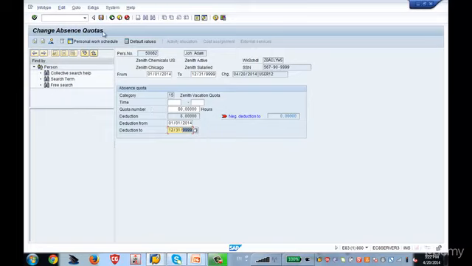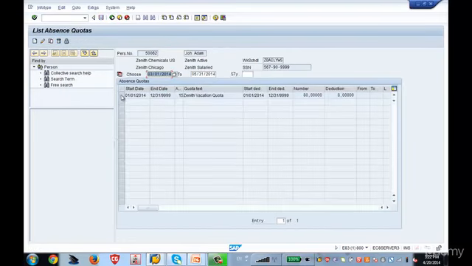So hope you understood what is absence type, how to basically create the absence quotas, how to create the deduction rules for that particular absence quota, how to assign the deduction rule to counting rule, how to assign the counting rule to absence type, then how to create the absence type, and then go and check the absence quotas whether that particular quota has been deducted. So this ends our session. Thank you.